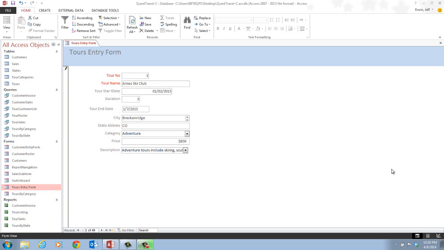Now, the tab order is the order of the focus moves as you press the tab key in the form view. A tab stop refers to whether a control can receive the focus in the first place. Now, by default, the tab stop property for all text boxes and combo boxes is set to yes, which means that it will stop on every single text box and combo box.